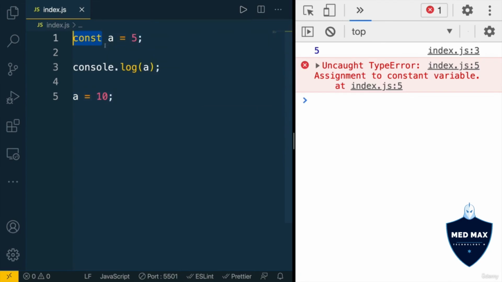And it's a convention to use const whenever possible, and use let only in those cases when you really want to reassign a value to the variable later on somewhere in the code.